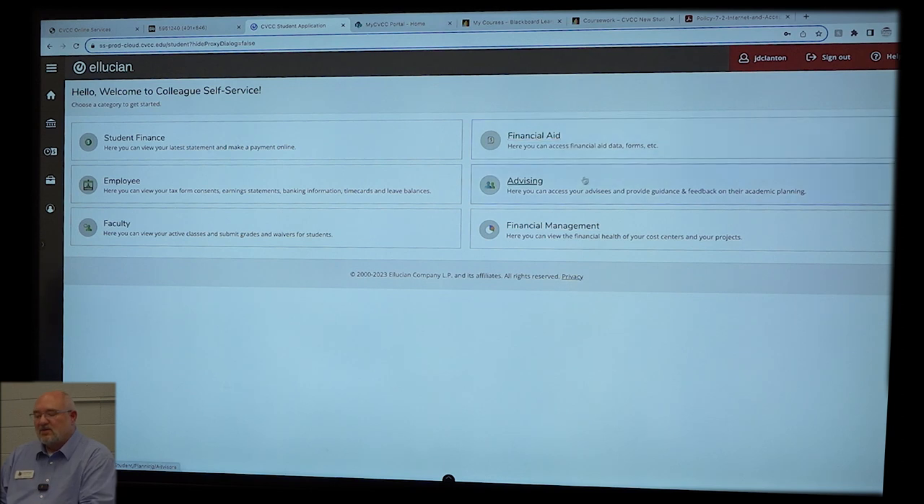The other thing that's here is, for me it says advising, but for you it's gonna say student planning. Student planning will show you what courses you're automatically registered for, where they're located, what the teacher is, and what delivery method it is, whether it be an online course only, a hybrid course, or fully seated. It'll tell you the buildings, the locations, start times, end times, all that can be found under student planning.